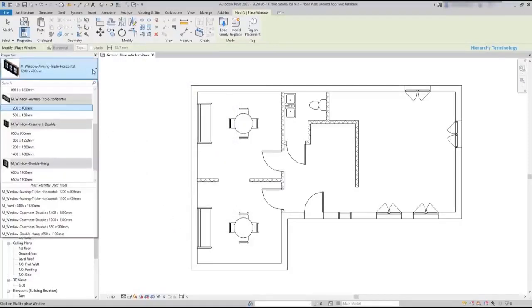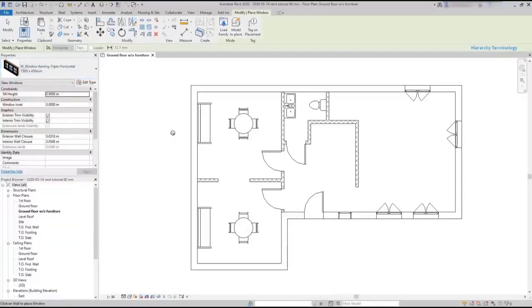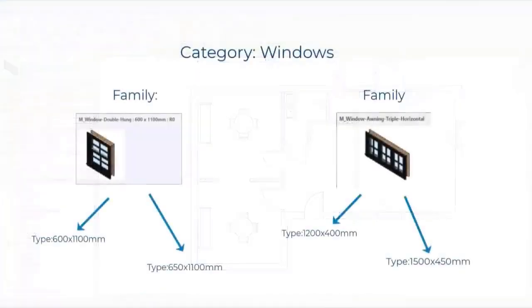Return to the list, and now you can see here 2 types for this family. I'm going to click on this one and place it on the exterior walls. On the next image, you can see a scheme of the hierarchy nomenclature for some window elements.